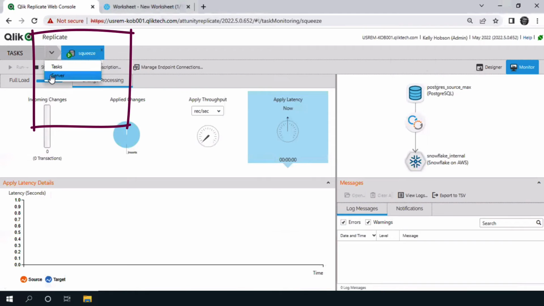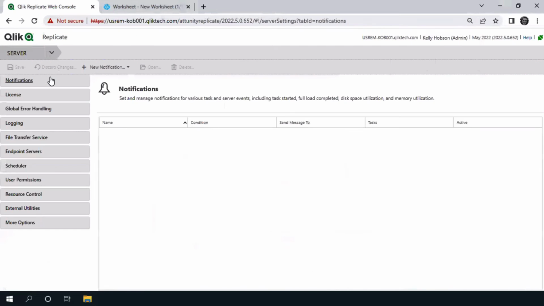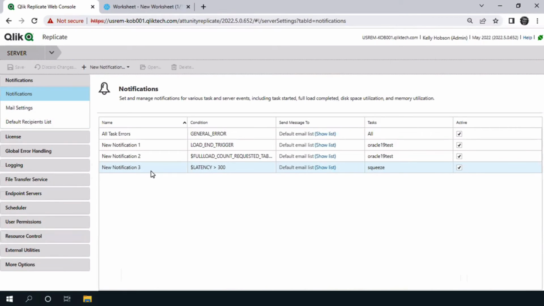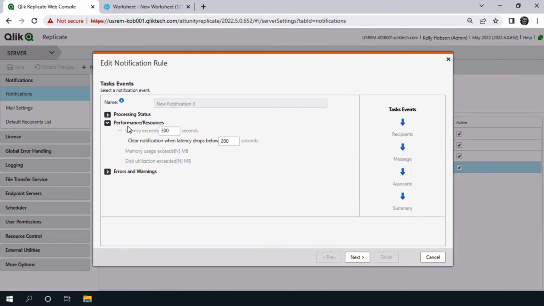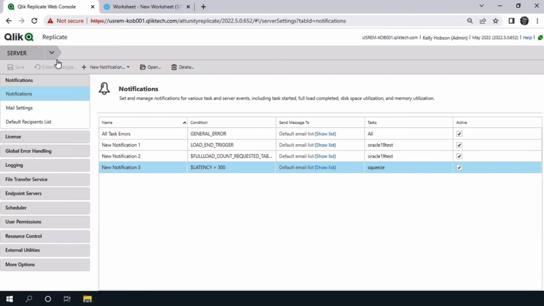Sure. If I go over to server, you're allowed to set up task level events on performance resources. And you can say if latency exceeds 300, you trigger a notification or email, and then you clear it when it drops below 200. Okay. That's pretty cool. So you can set it up to create and send email alerts to let admins know if some latency hits a threshold.